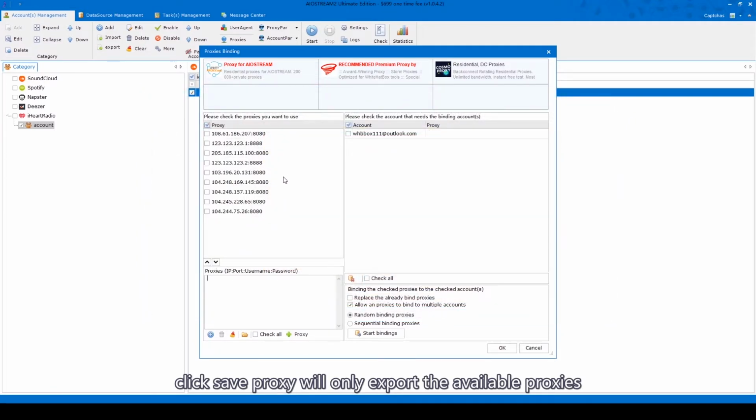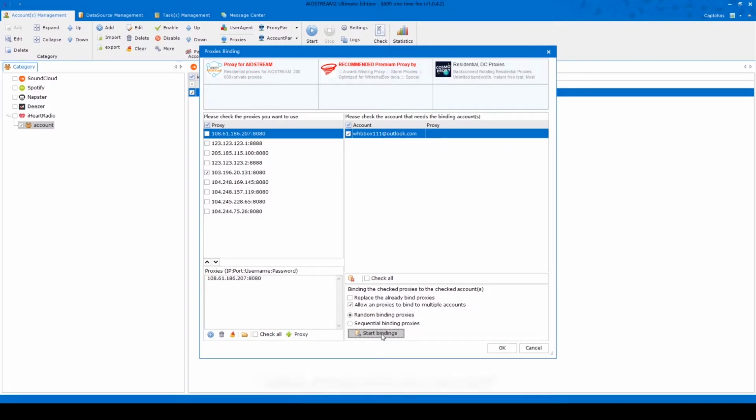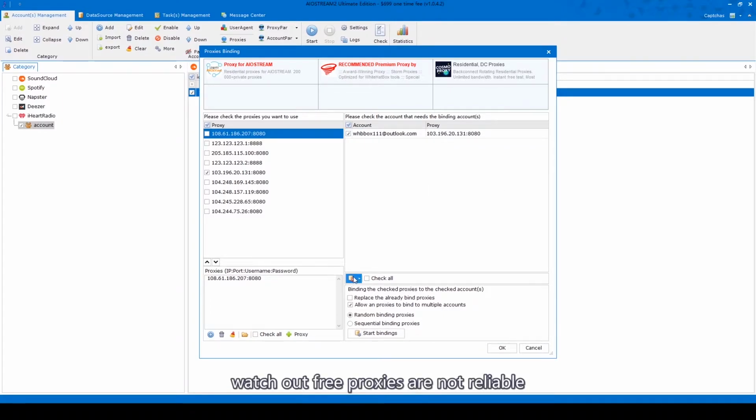Click Save Proxy will only export the available proxies. Select proxy in your account. Start bindings. Watch out, free proxies are not reliable.